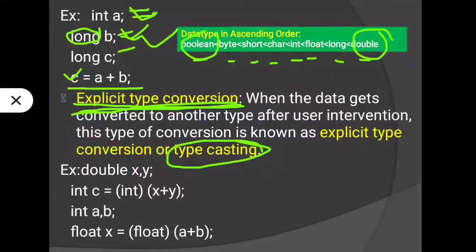Then see the example here: double x, y; int c equal to within bracket int, x plus y. This x and y are of double type, but after adding these two numbers we need the output in int type. That is why before the expression we have mentioned the data type in which we need the output. That is why int c equal to (int) x plus y.